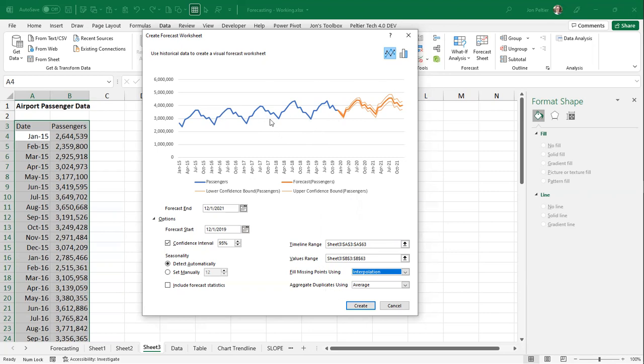Also, if you have any duplicate data, say you have 2 points for January 1st, 2019, how do you want Excel to deal with it? You can use the average, which is the default, or you can use things like the minimum, maximum, the median, if there's enough for that, or the sum of them even. But I'm just going to use all the defaults, and I'm going to hit create.